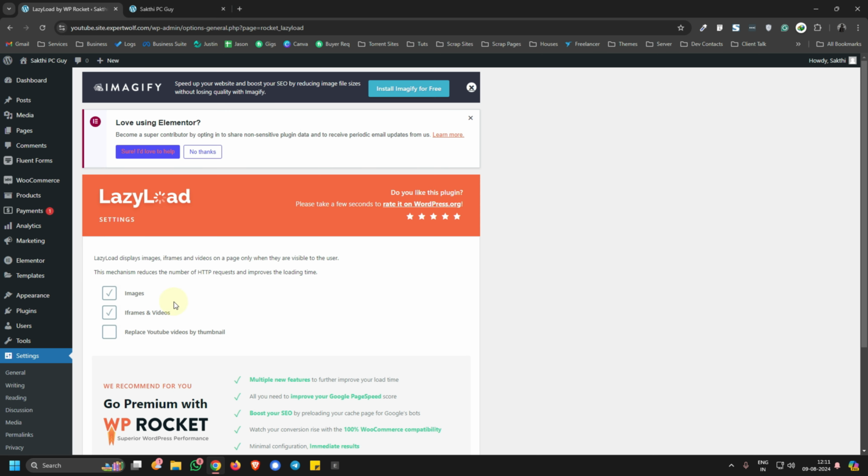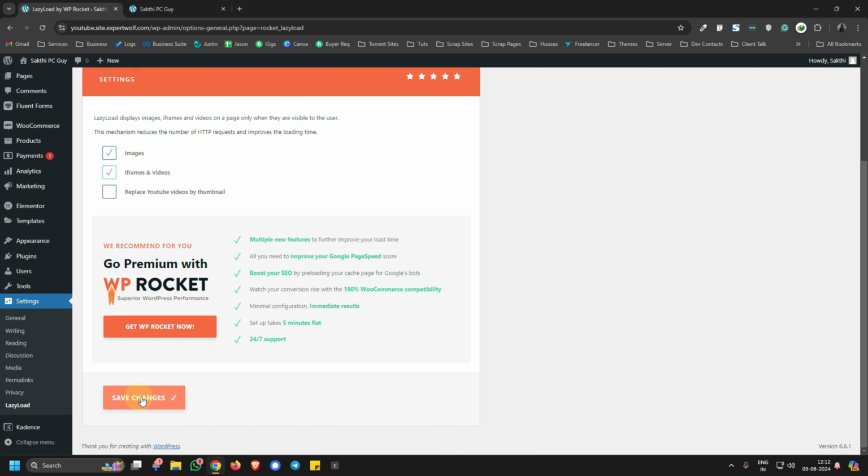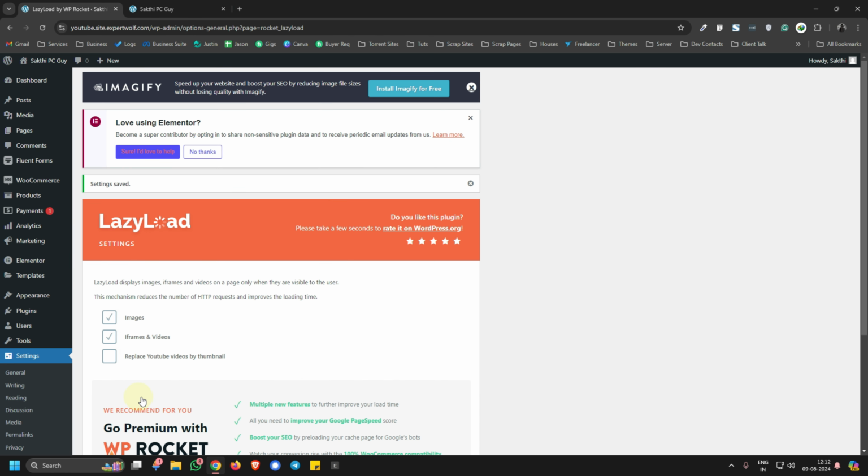Now you can see there are a few options here. One for the images, one for the iframes and videos, and you can also replace the YouTube videos by thumbnails, but I'm not going to use that option. I'm going to use the first two options, scroll down, and click Save Changes.